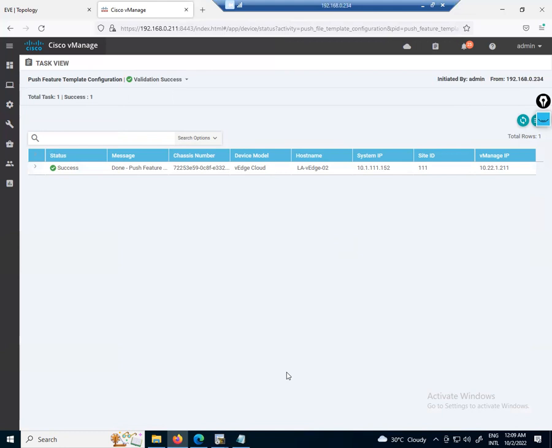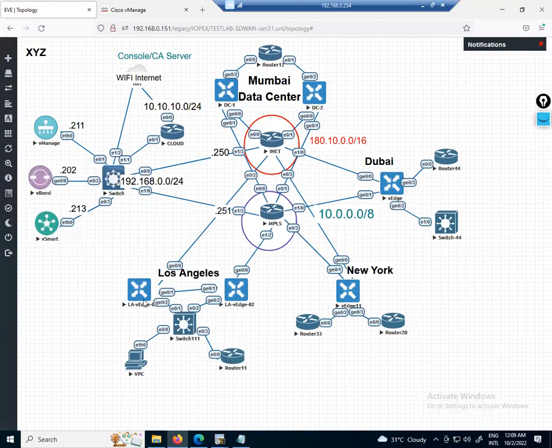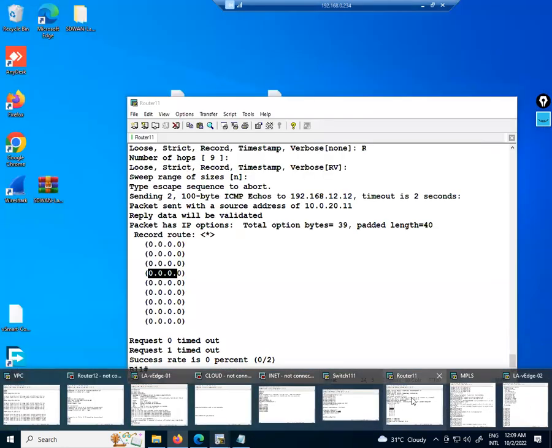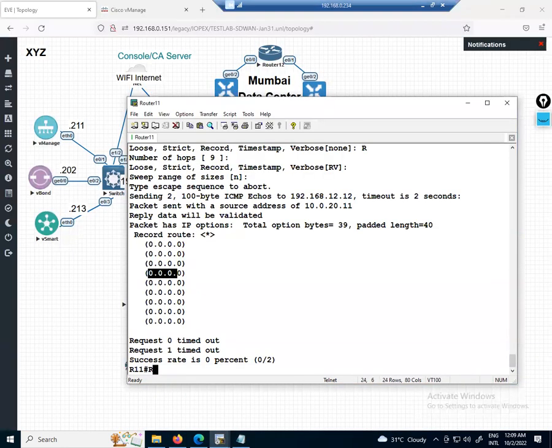Coming back, so now what is the scenario? This VPC can go through LAVH2, and access the enterprise resources. Router 11 can go through to the enterprise resources. Now we will initiate the failure. Let us go back to router 11. Okay, router 11, let me do a normal ping.